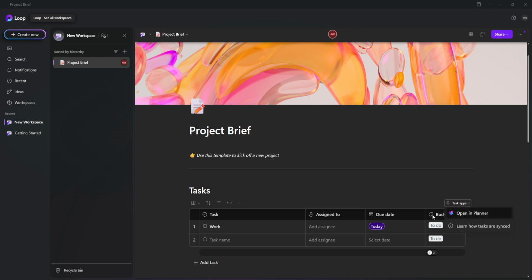For Planner, that might be a particular team plan or project. For To Do, it could be a personal or shared task list. After you confirm the connection, Loop will link the task list component to that Planner plan or to-do list. Give it a moment to sync. Any tasks you already created in the Loop task list may now appear in Planner or To Do, and existing tasks from those apps may appear in Loop depending on how the integration is set up.